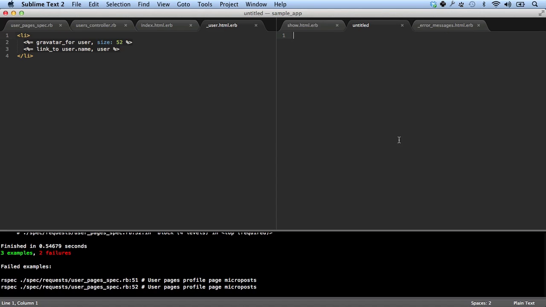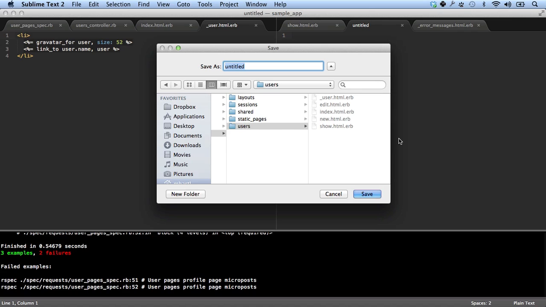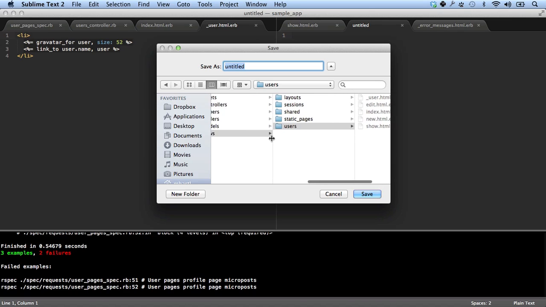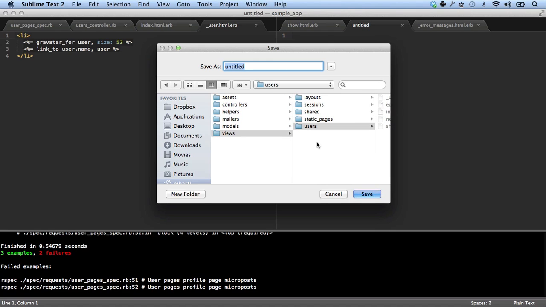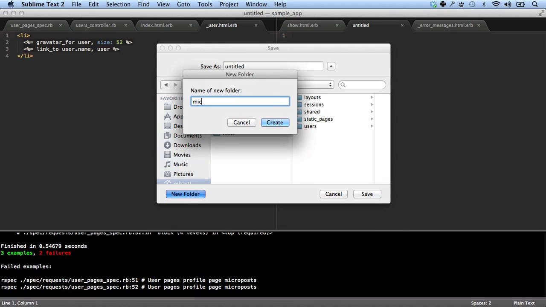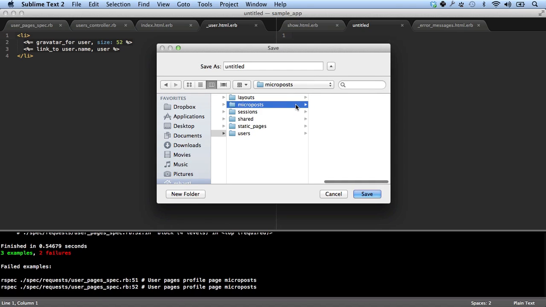Now we need to save it. By default, Rails looks for this partial in a directory under the views directory corresponding to the kind of object. So it looks for the user partial in app views users. That means we need to create a folder here in the views directory for microposts, and put the partial in here.